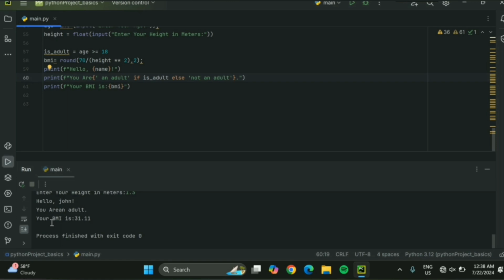So, in this exercise, we have taken the username, age, and height as input, determining if they are an adult and calculating their BMI. This program uses variables, data types, and operators to perform these tasks. Python's easy-to-read syntax and powerful standard library make such a task straightforward.